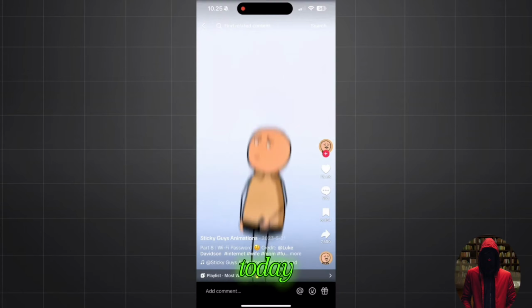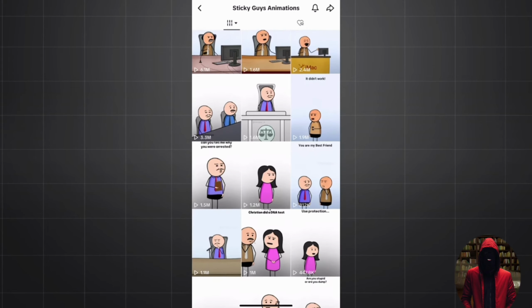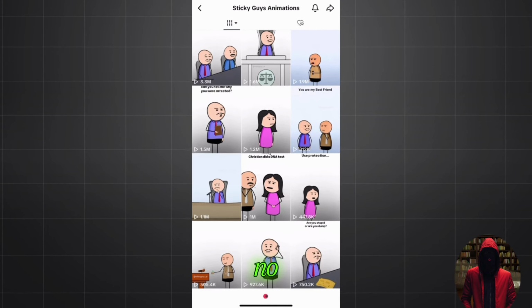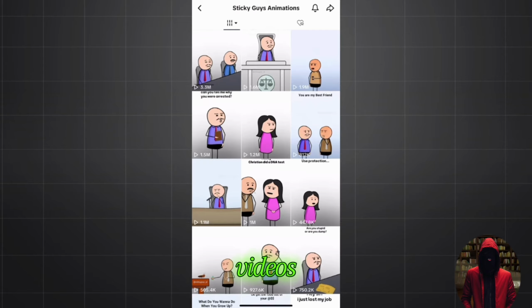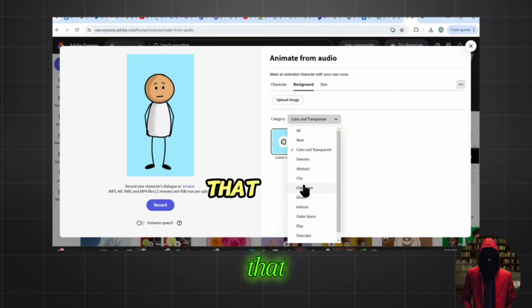Today we're going to make the free version of this stick guy animation, which is very easy and requires no payment, plus you can make as many videos as you want, as short as this video is. Missing one step or mixing the steps up can lead to videos that don't make sense.